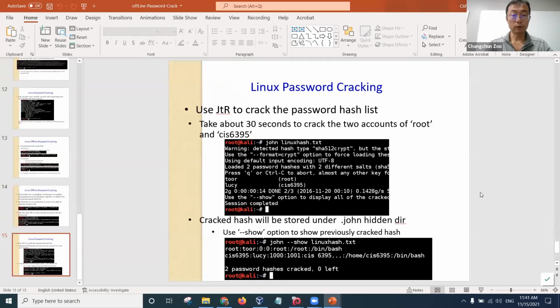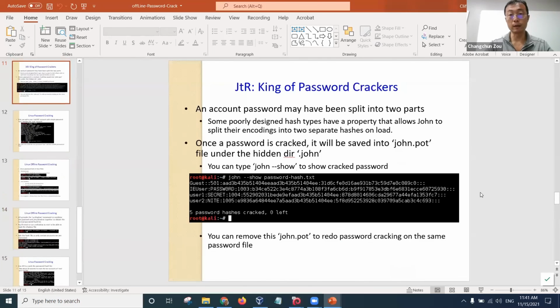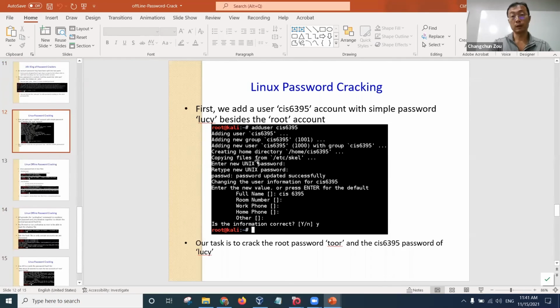I only have a few slides left. This is for Linux password. I will demonstrate it, but I don't have enough time to finish them in the 4 minutes, so I will finish them quickly in the next class.